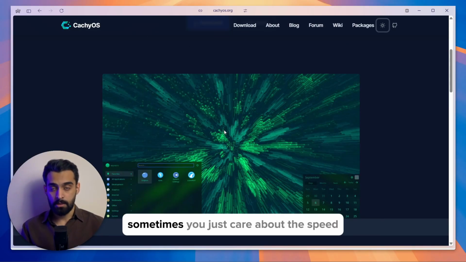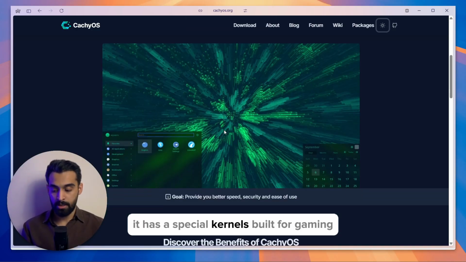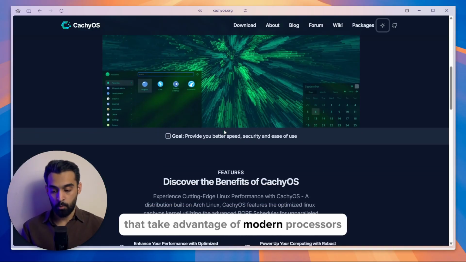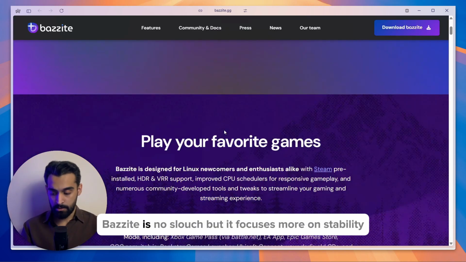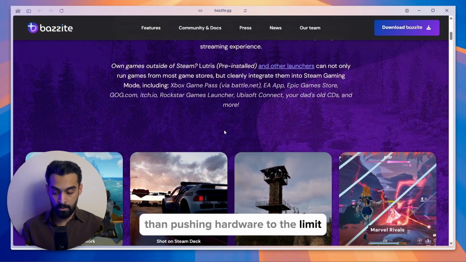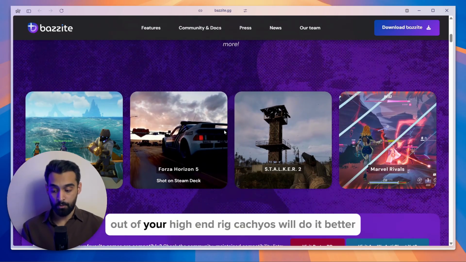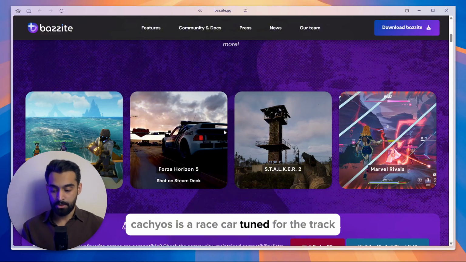But let's be real, sometimes you just care about the speed. This is where CachyOS shines. It has special kernels built for gaming, CPU-specific builds that take advantage of modern processors, and tools to adjust your system for maximum FPS. Bazzite is no slouch, but it focuses more on stability than pushing hardware to the limit for casual gaming. It's great, but if you want every last frame squeezed out of your high-end rig, CachyOS will do it better. Think of it like this. Bazzite is a solid sports car you can drive every day. CachyOS is a race car tuned for the track.